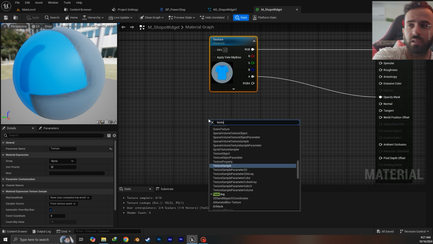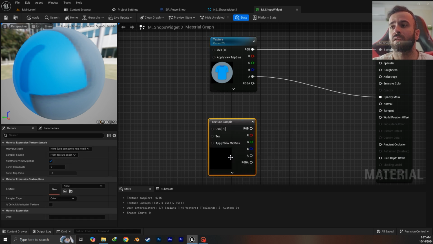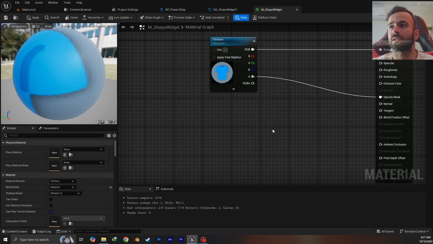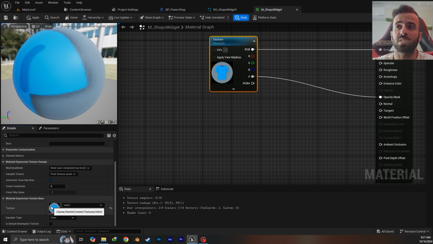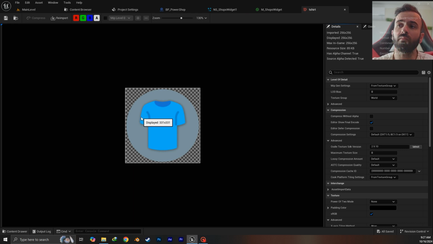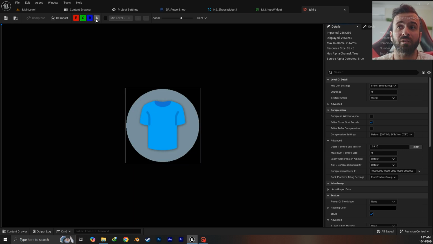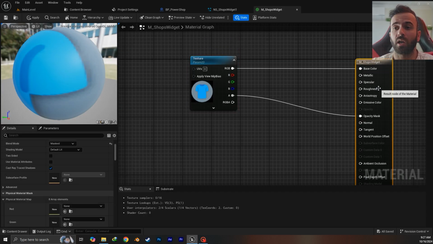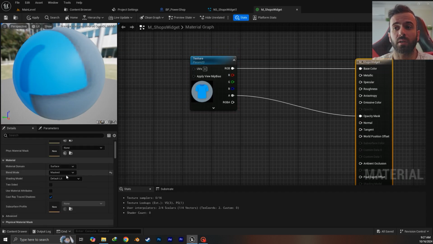parameter. So if you type in texture sample and then you right click, convert to parameter, name it something, T for example, and then you have a texture parameter. And then one goes into the base color, the alpha goes into the opacity mask. All the textures I'm using do share an opacity and alpha mask, which if you're not using something like that, you can just leave this blend mode as opaque. I'm using the masked, so I do want that.